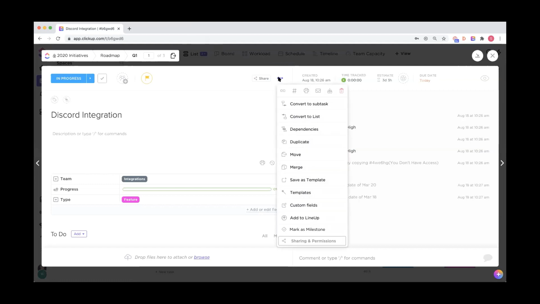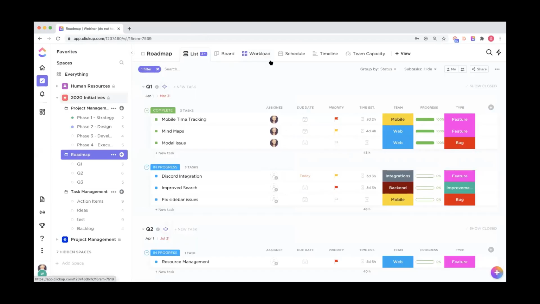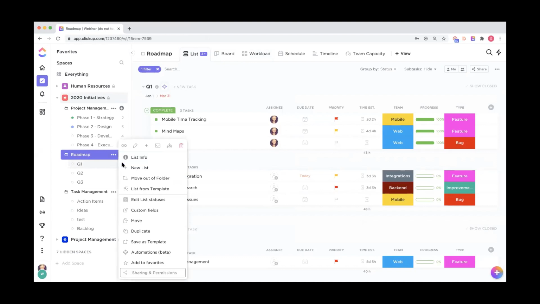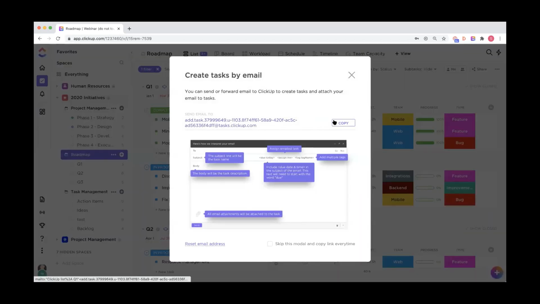You can, however, actually create a task via email. So if you wanted to, all you would need to do is, next to the name of the list in which you want to deposit your emailed task, copy this email instructions button and then just send your email to that address, and you can create a new task in ClickUp with these various fields.